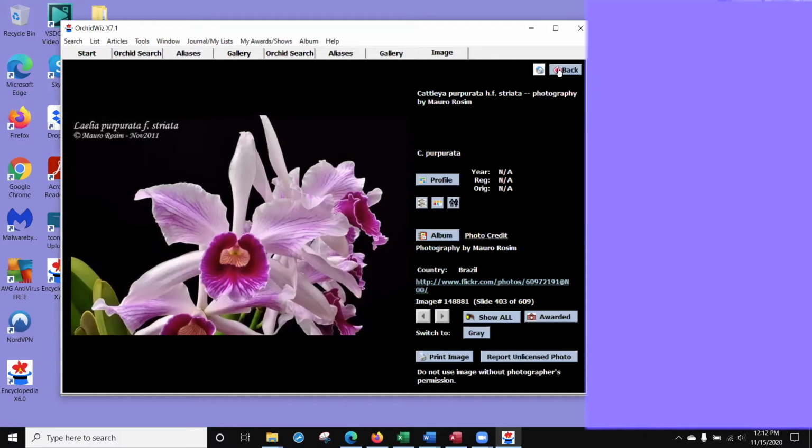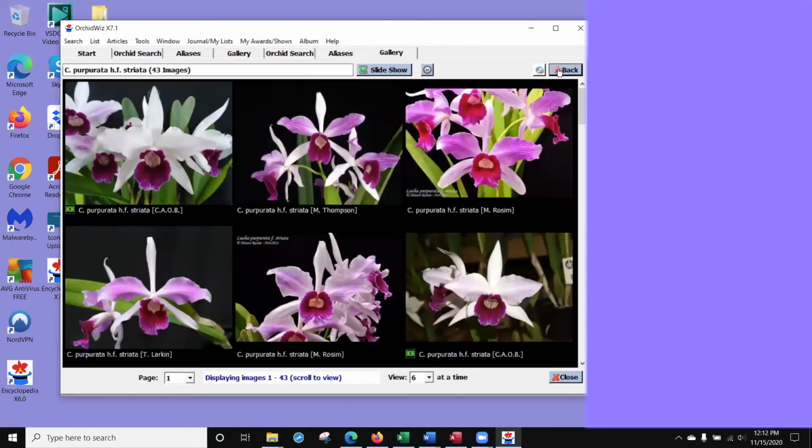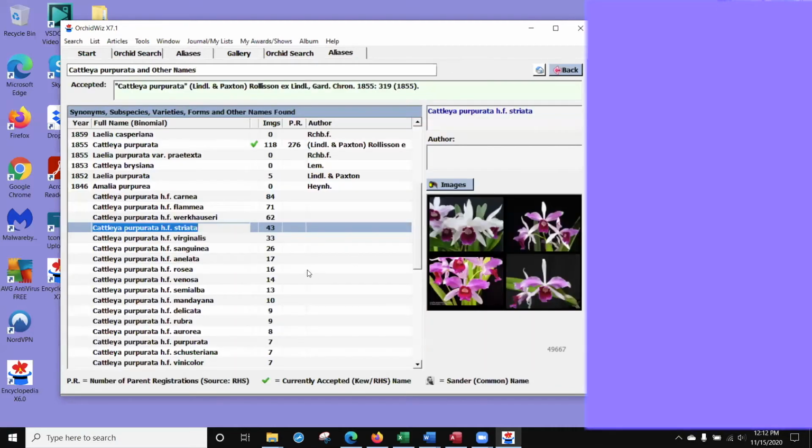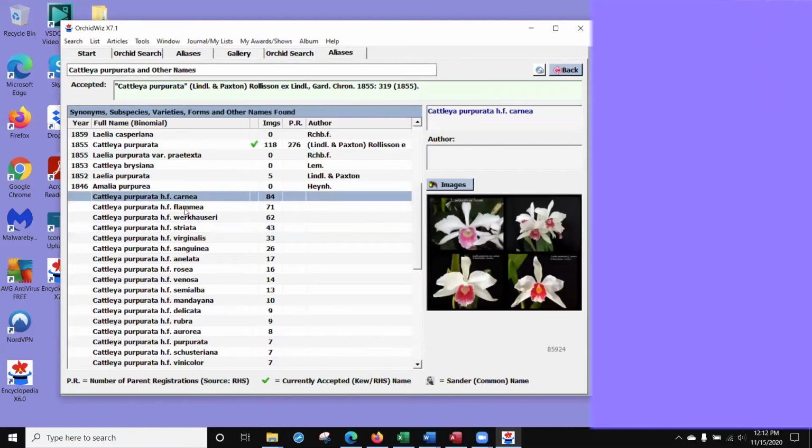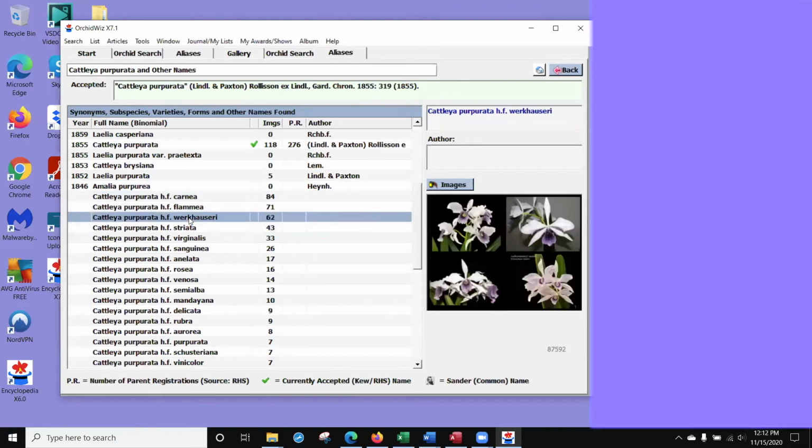Okay, that's just what they do there. It's nothing taxonomic. It's just what they're calling it. And why is that? Because even though these things don't have viable populations in the wild, when you are a grower, you would like to have one of each. If you're a grower, you'd like to have a Carnea, and you'd like to have a Flammea, and you'd like to have a Werkauserai.